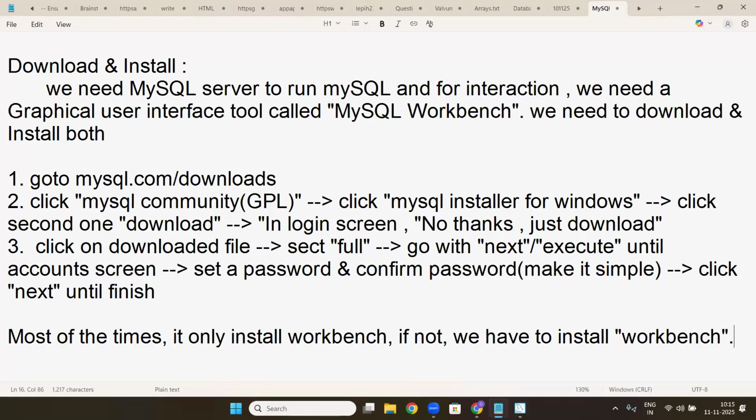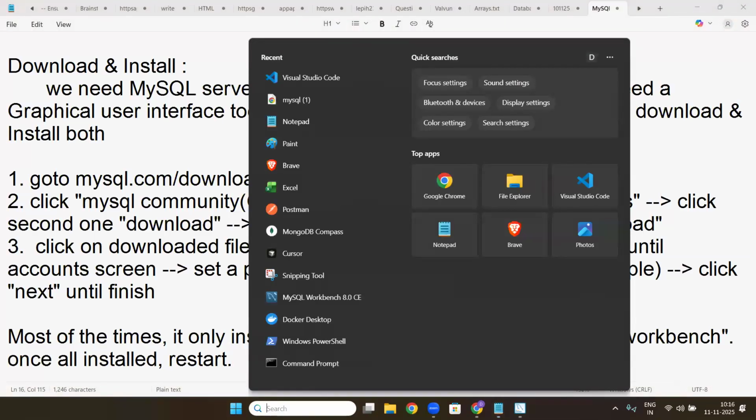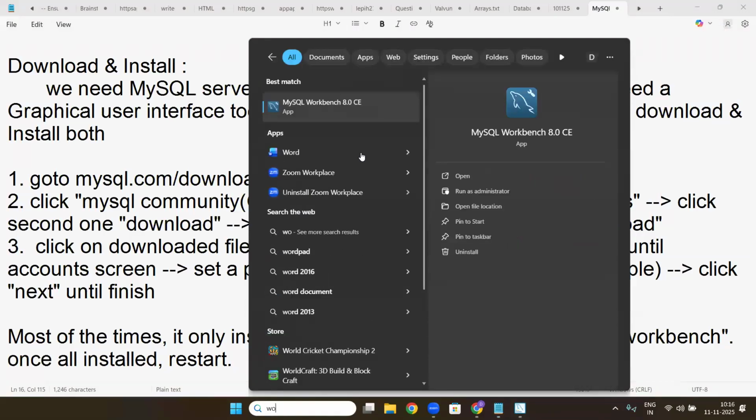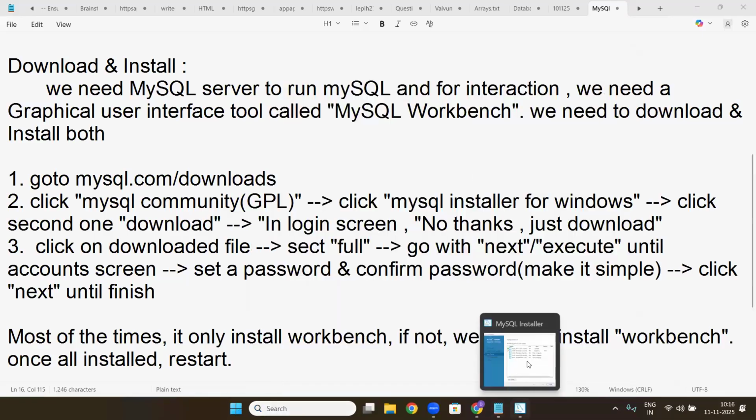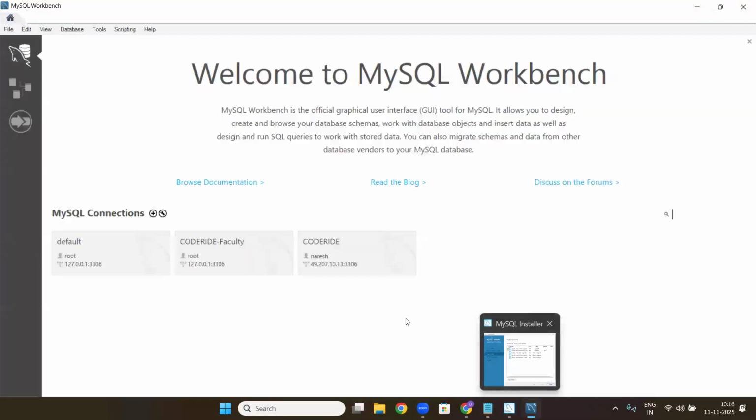Okay. Once all is installed, restart. Online people, don't restart now, do it after the class. Now, how to know whether Workbench is installed or not? If you type it, you will know. See, if you want to open Workbench, type MySQL Workbench here. I am getting MySQL Workbench because I have it installed. First time it will open up here.